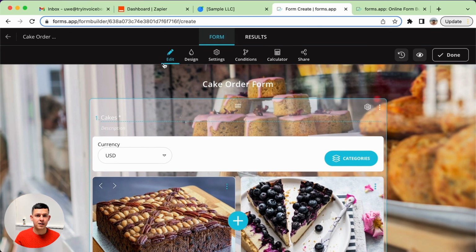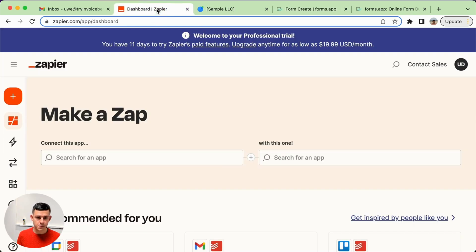And then what you also have to do is fill out your form once by yourself, because there needs to be some data in your form that Zapier can use as sample data. So let's go right into Zapier.